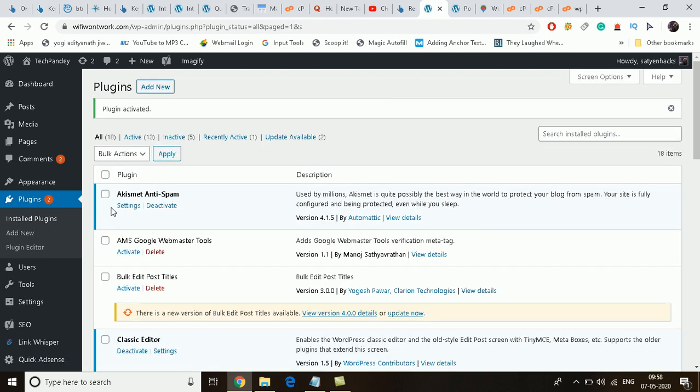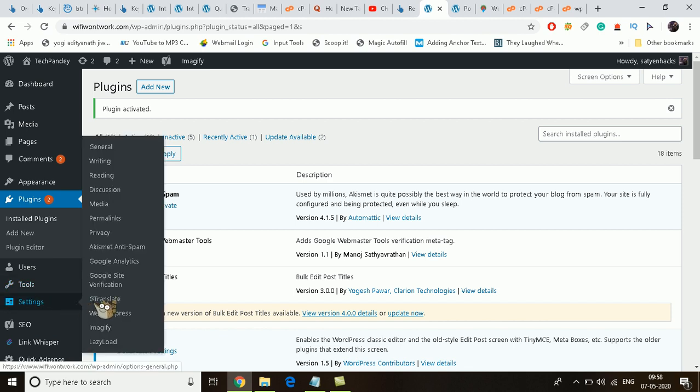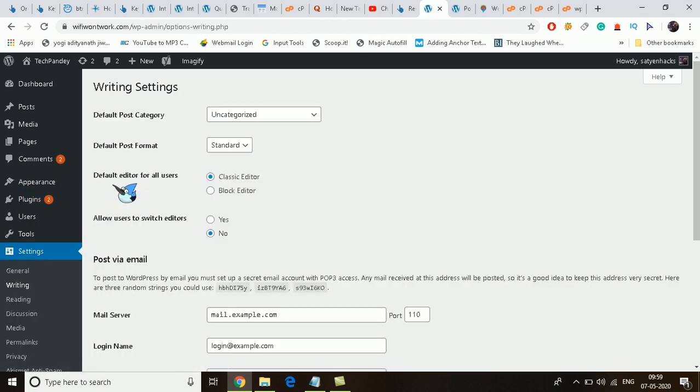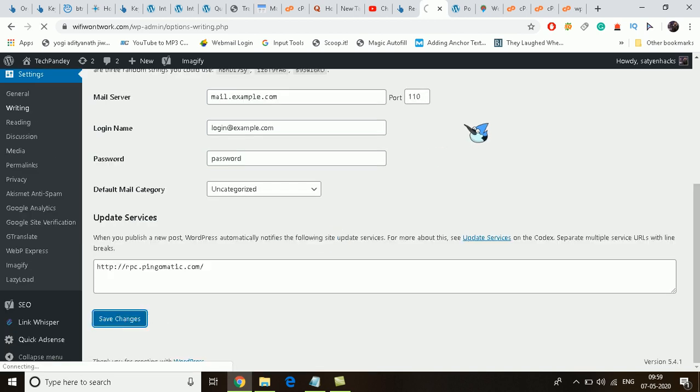Now we need to click on activate. Then you can go to settings, then go to the writing section. Then you can see the default editor for all users. Now you can check classic editor right here. Then another thing you can do is click on allow users to switch editors, click on yes, then you need to save changes.